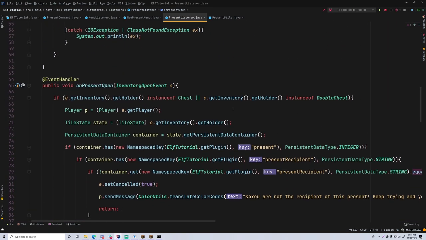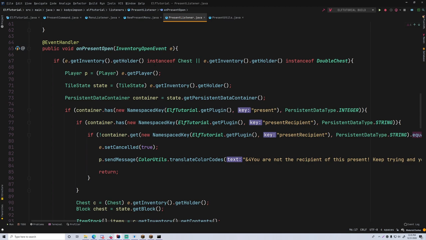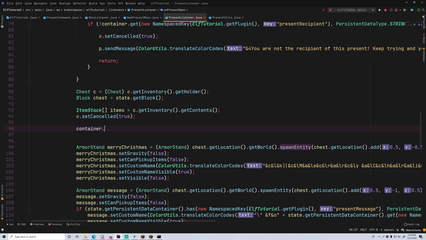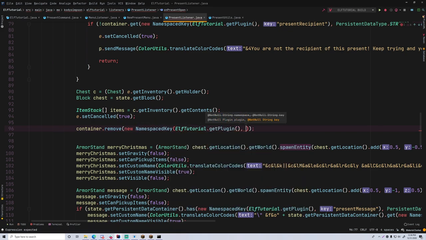key from the persistent data container of the chest, right? Because when we open the chest, we check to see if it's a chest, and then we check to see if that chest has a persistent data key of present. That's what we use to determine if it's a present or not. So if we remove that key, then the present will no longer be openable. So container.remove, and all it wants is a namespace key object. So new NamespacedKey, the plugin, and then the string of the key itself, so present.